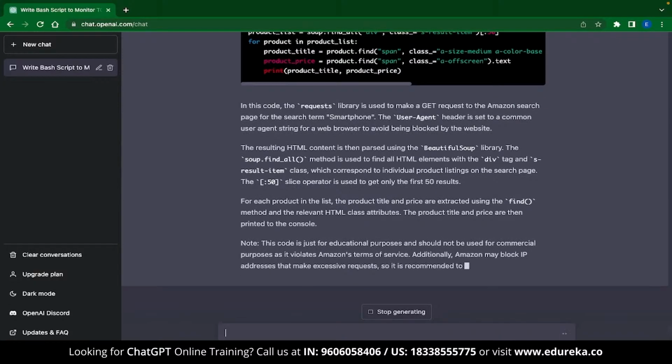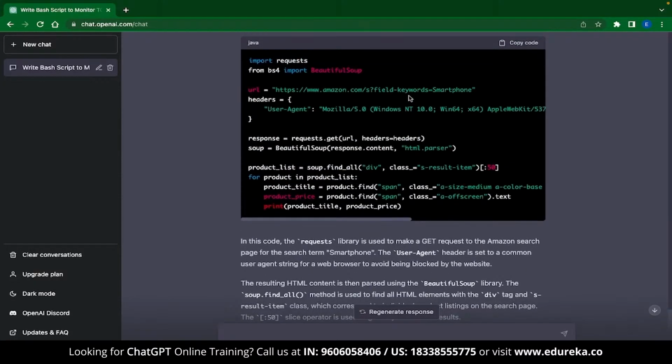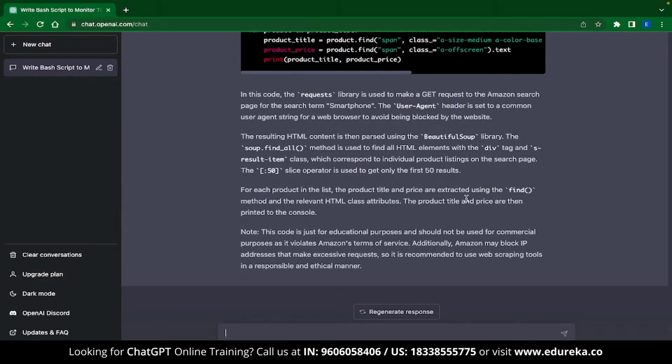It's storing all of the results in a list called product list, and it is looping through the product list to store all the relevant data. You can also see that it has mentioned class names over here. Now, this might not contain all the details that you were looking for. And if that is the case, then you can prompt ChatGPT to update your answers with the details that you require.